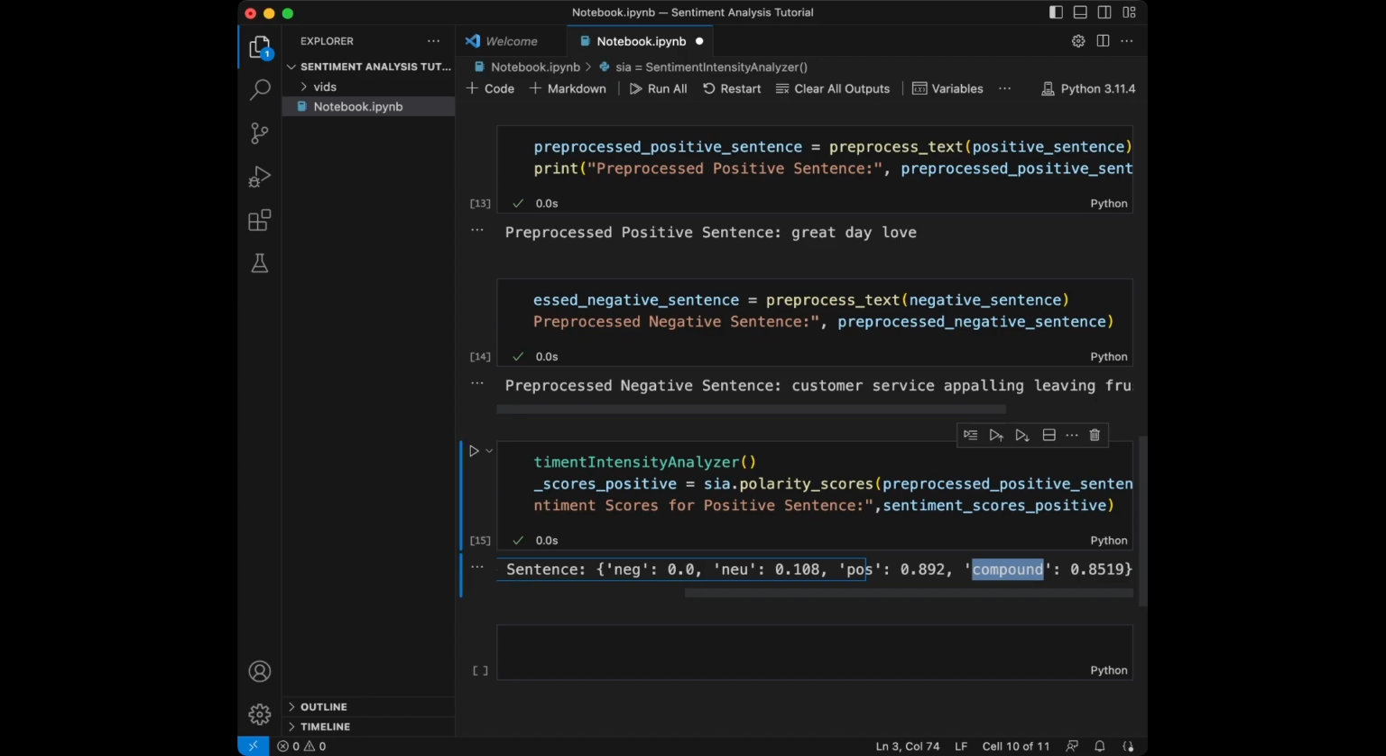The compound score here is what makes us decide whether the sentence is positive or negative. It takes values between -1 and 1, and if it's closer to 1, it means that the sentence is positive. Actually, if it's greater than 0, we can say that it's not negative, but positive. And if it comes closer to -1, it means that the sentence is negative.